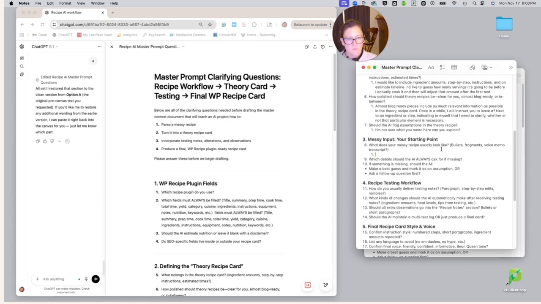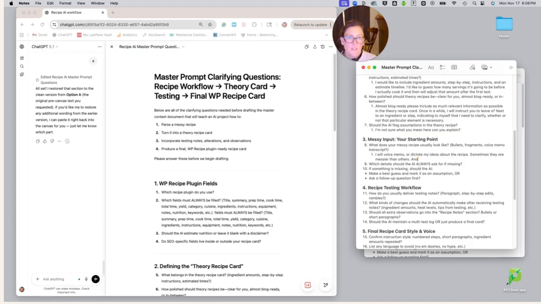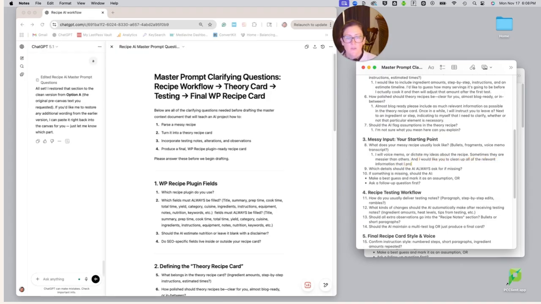What does your message usually look like? I will voice memo, or dictate, my ideas about the recipe. Sometimes they are messier than others. And I would like you to clean up all of the relevant information that I provide verbally into a first draft of a recipe card. Theory. So I want to make sure it's a theory card. They're the same thing, but just to be clear for the AI, that's not necessarily the final version. Then we'll go back and forth.